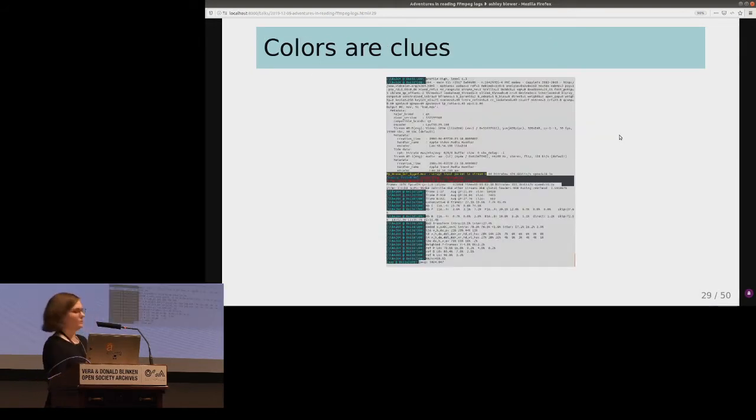Colors work as clues. FFmpeg is helpful in that it will, when possible, display errors or warnings or informational messages in different colors to get your attention. This is too hard for you to read, but it's somewhat easy to pinpoint exactly where the error might be. It might be a little difficult as well because I use a light text editor. On a black text editor, maybe it's a little more obvious, but there's a red in there.